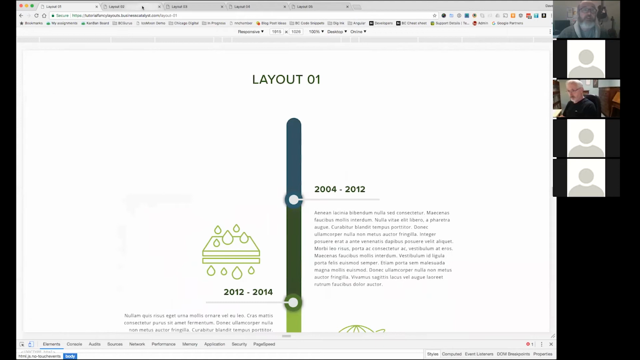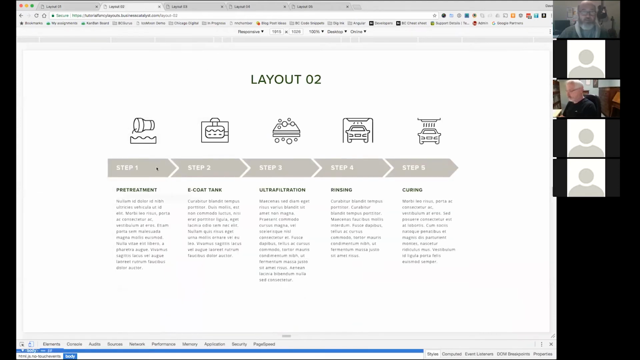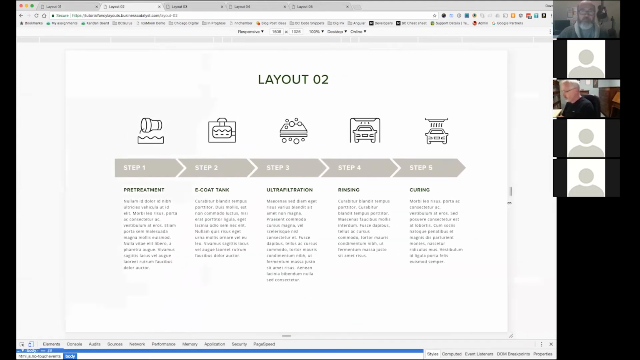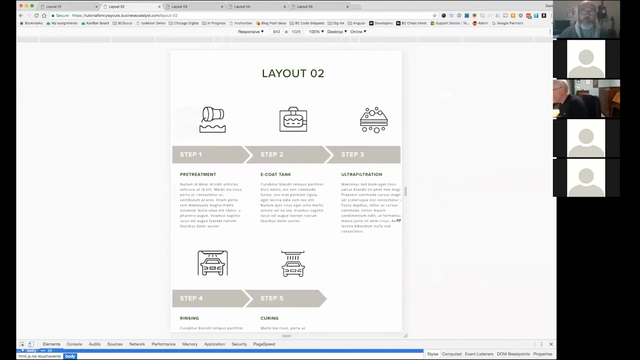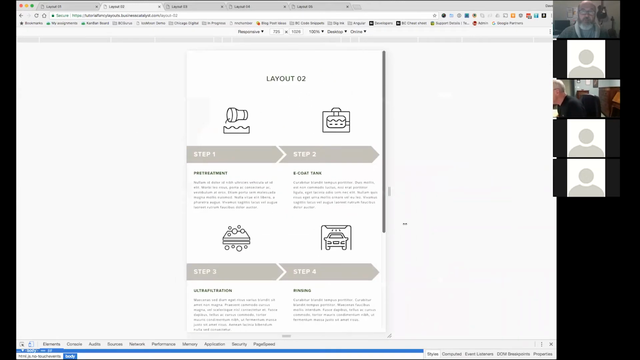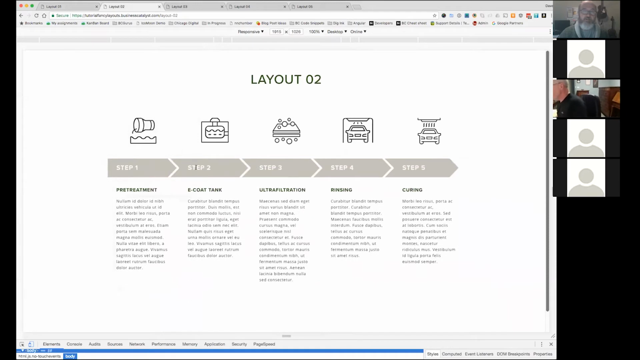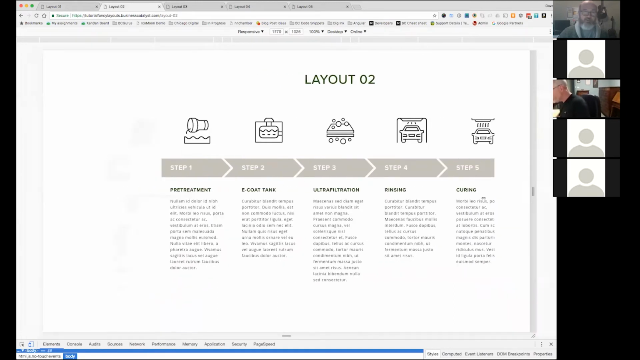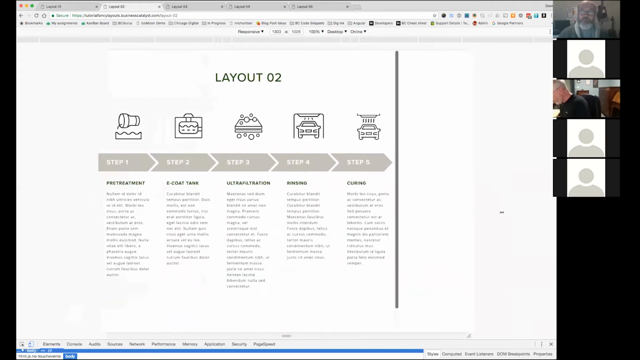That's layout one. That's pretty cool. I did 5 layouts. This is kind of a stepping deal, and as you get smaller, you see the steps drop. There's a little bit of Foundation in there. And then this arrow was actually just a Font Awesome icon, which I think is pretty cool.